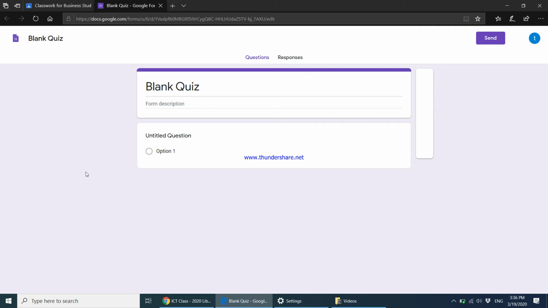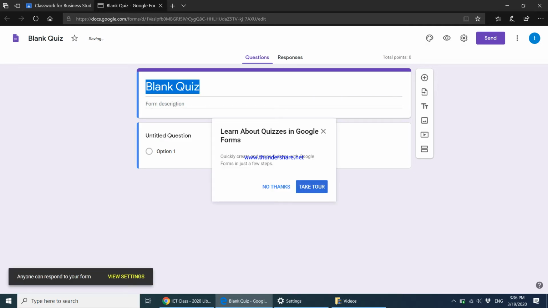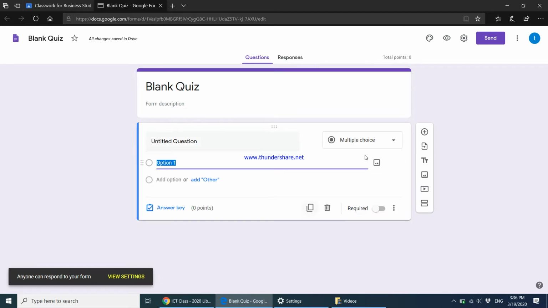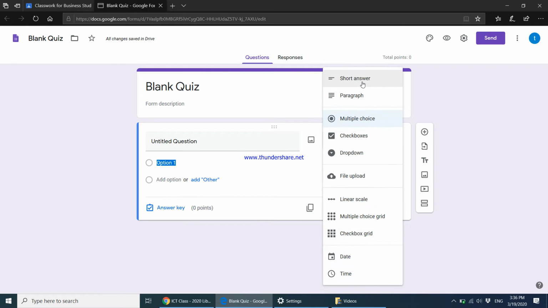You click on this, and over here the quiz is going to be created. You give a name for the quiz, give a description for the quiz, and then start creating your questions. When you come to the question, you have various options. It can be a short answer, a paragraph answer, a multiple choice, a checkbox, or a drop down. So you can be using something like this.